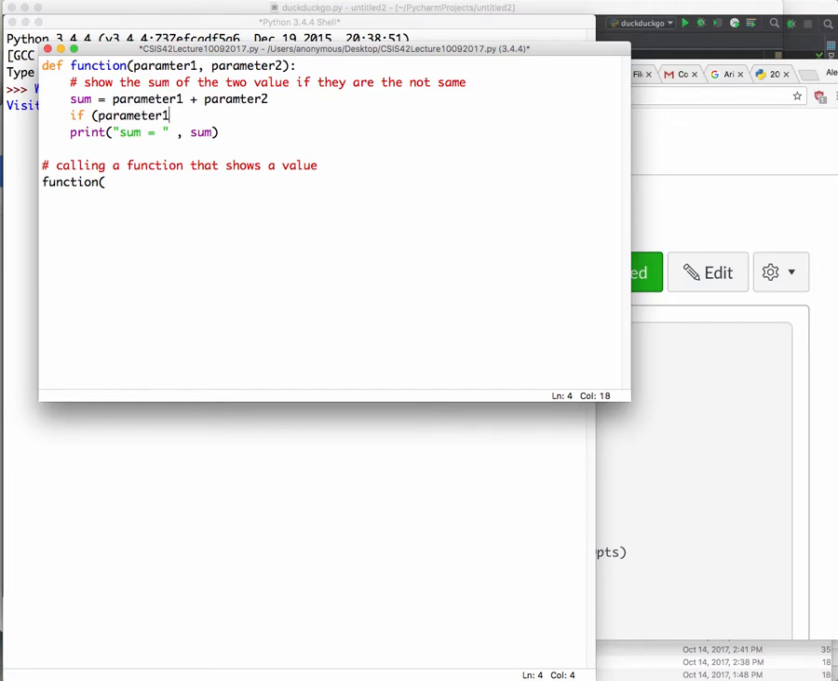If parameter one is not equal to parameter two, then you're going to print this thing. That's showing it. So if they're not equal, let's say you have something like this, or something like this, they're not equal, then you can just call the function. You're going to jump to the function definition, they're not equal, you're going to get to this print, and you're just going to show the sum with the print, okay?